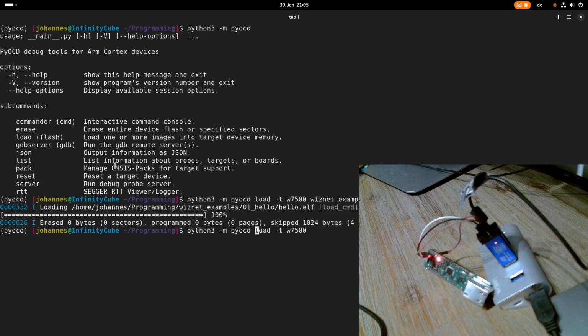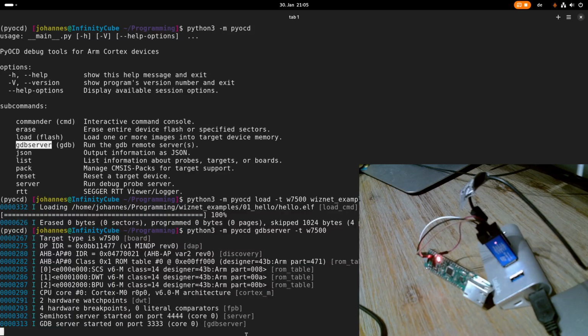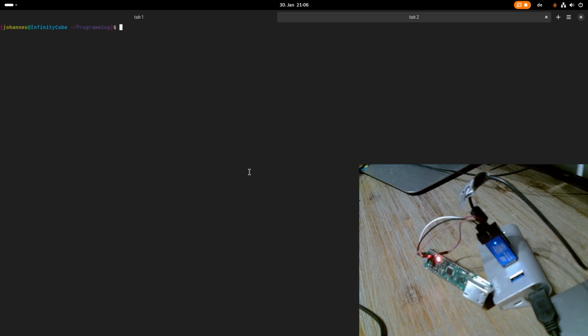I need to start a GDB server, and hey, that's just the second command here, so let's give it the GDB server variant. Our target is still a W7500. And now we can see a GDB server was started, and we can connect to it from a semihost server starting on port 4444 or over a GDB server on port 3333, which I will use here.